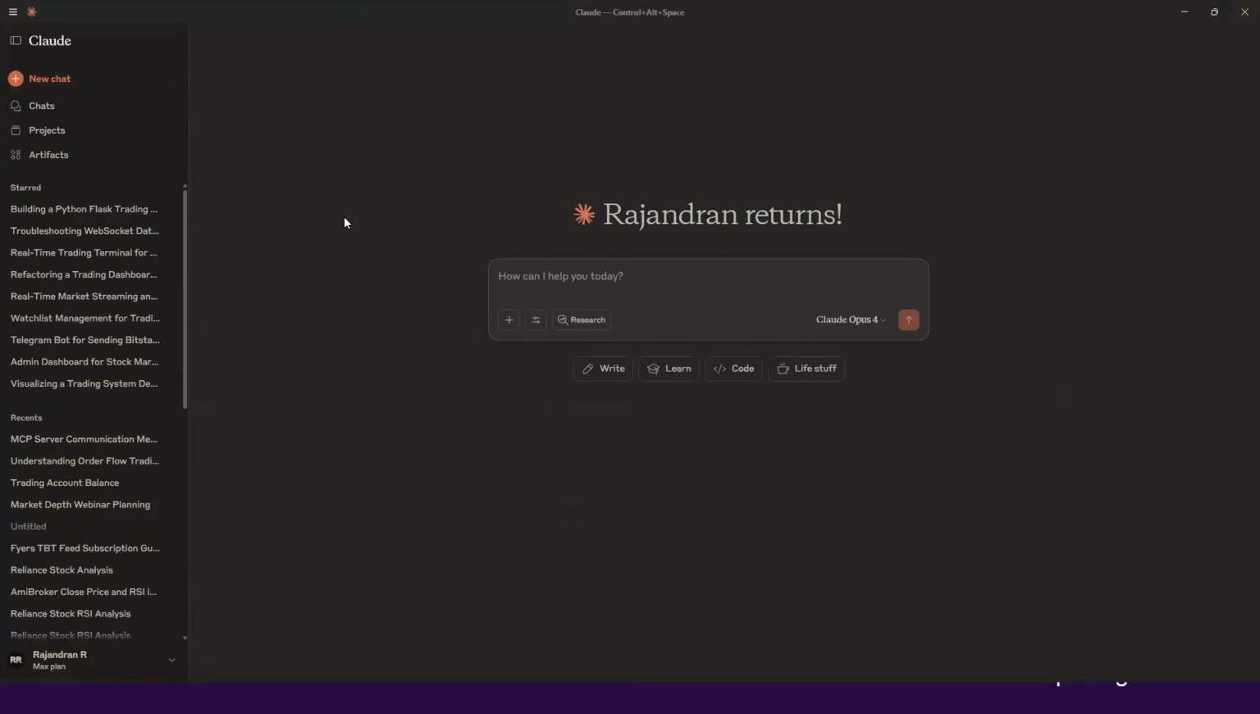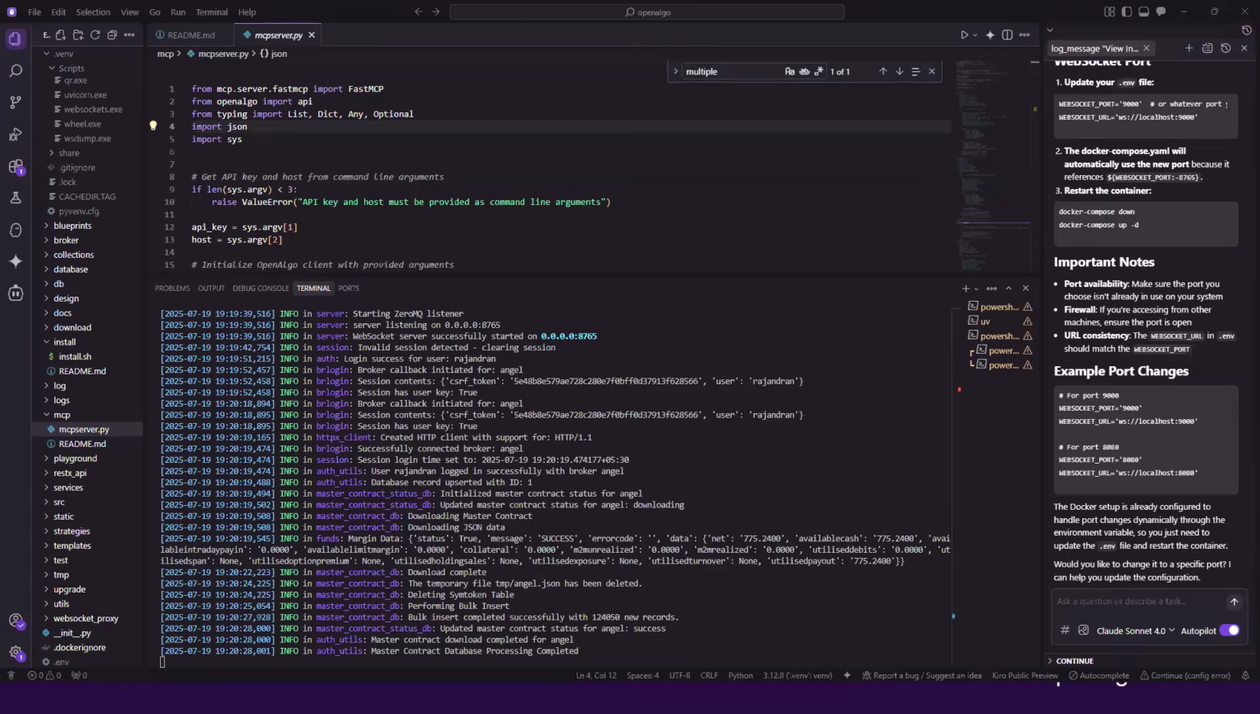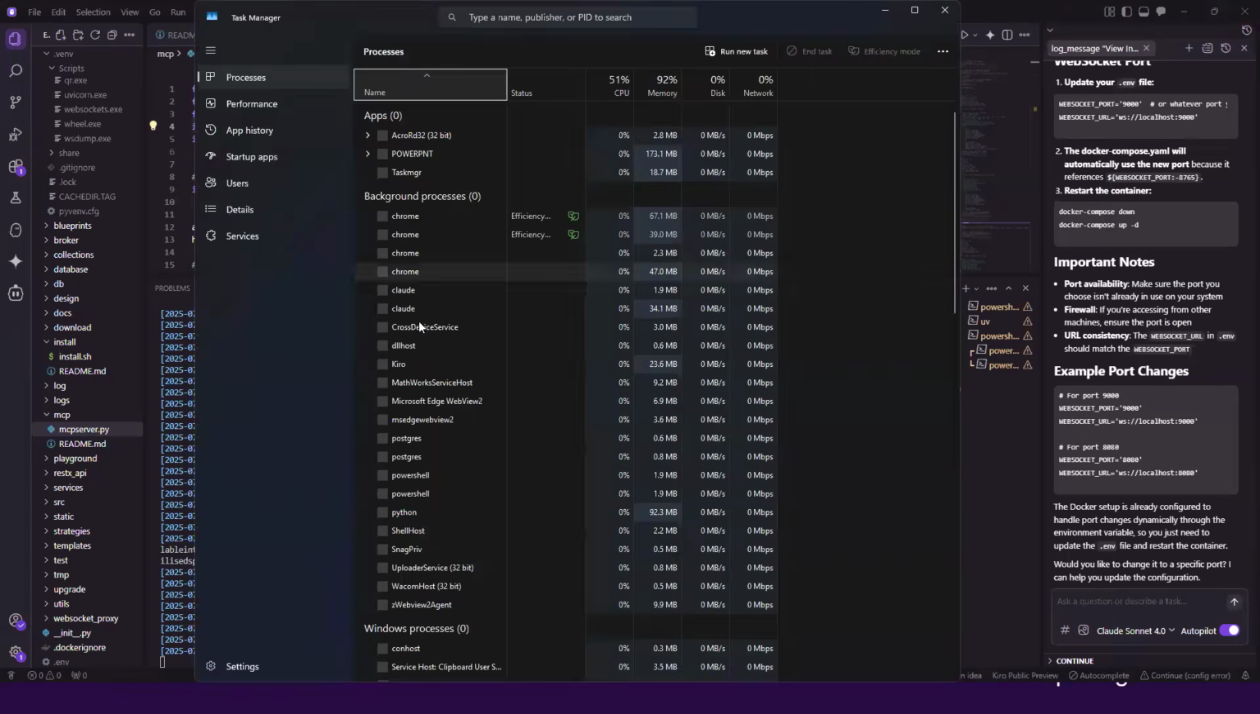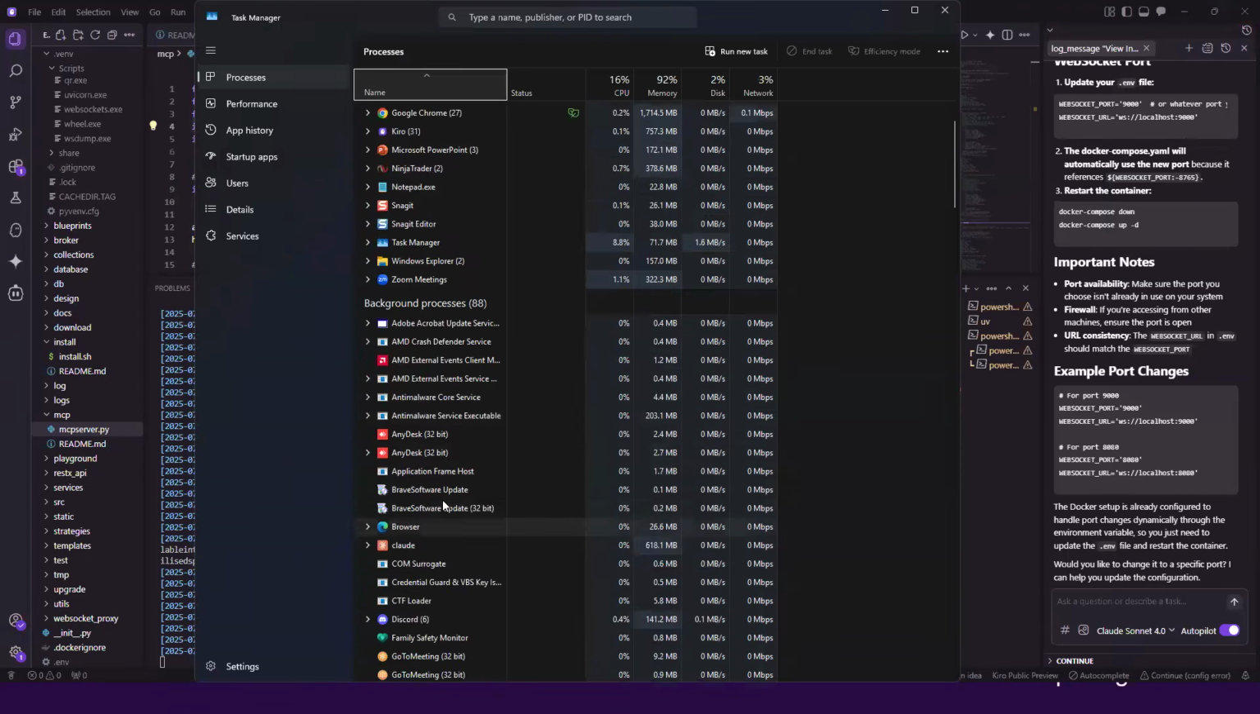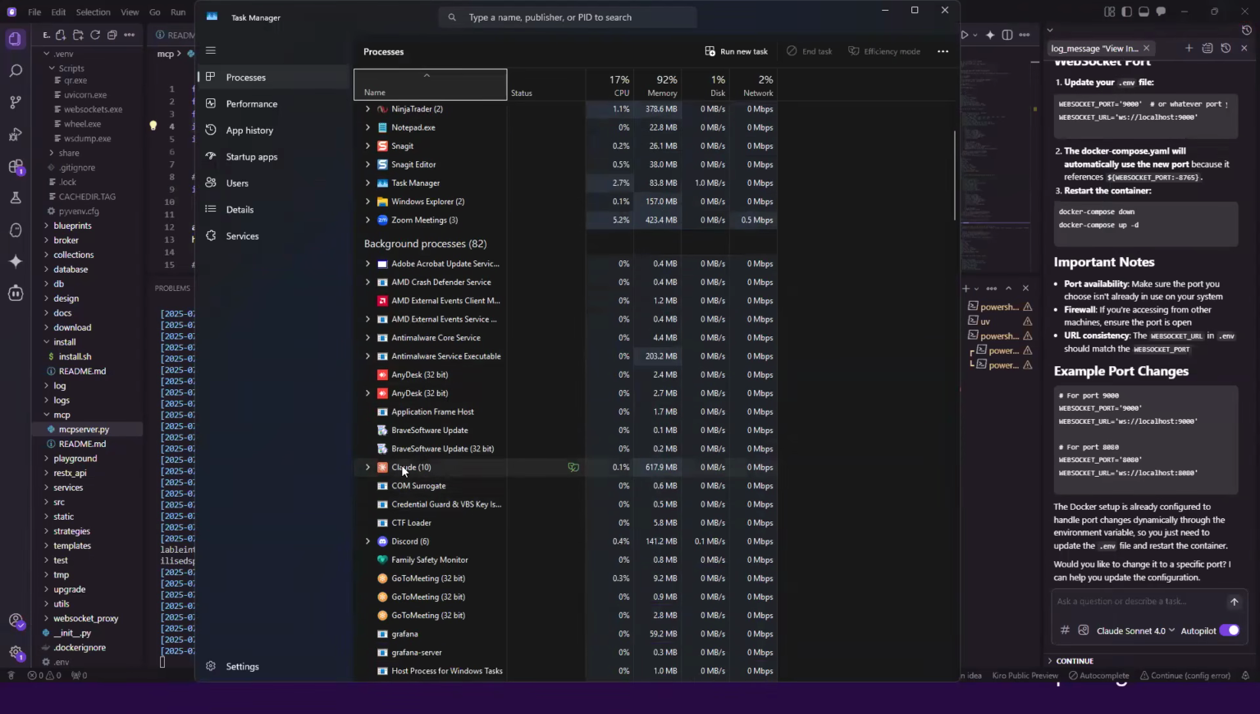If you have already configured it, you may have to restart the Claude code, right? One problem I have seen with Claude code is that even if I close it, it does not close properly. I don't know, maybe it's still in beta. You can find that Claude is still there. So I have to ensure that I right click and end task, and it goes away. And then you launch Claude code fresh.